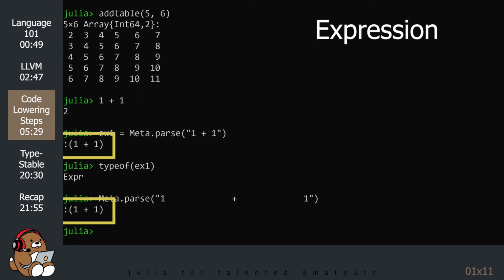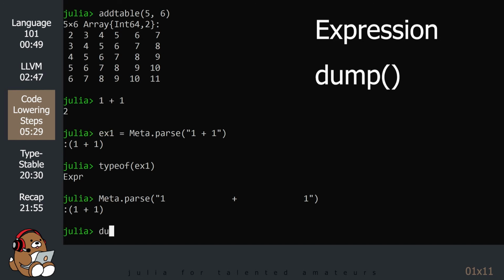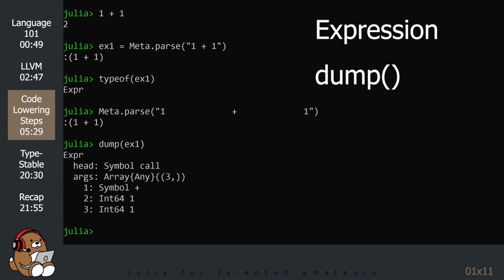You get the same expression because Julia is discarding any unnecessary syntax and only keeping the bare essentials. The expression is a container that holds the important pieces of your source code, which makes it easier for Julia to understand. You can see the contents of that container by using the dump function. The expression contains two sections, a head and some arguments. The head is a function call command that is listed as type symbol, while the arguments are listed as a 3-element array containing the arguments plus 1 and 1, with data types symbol, Int64, and Int64 respectively.